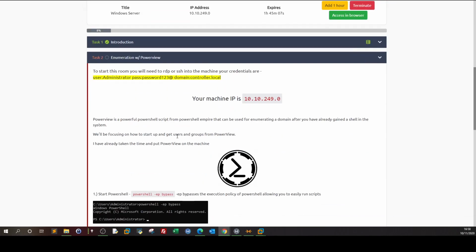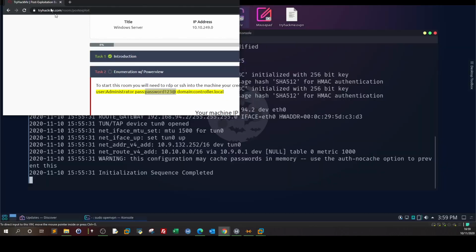So first, as you can see, there are instructions on how to do that. Basically, here we have the username and password that's needed to log into the machine. So this scenario assumes that we already have exploited a target. Our next step now is to do post-exploitation and elevation of privilege. So I'm going to take the username as administrator, and the password is password123 at domain controller.local. I'm going to only copy the password here.